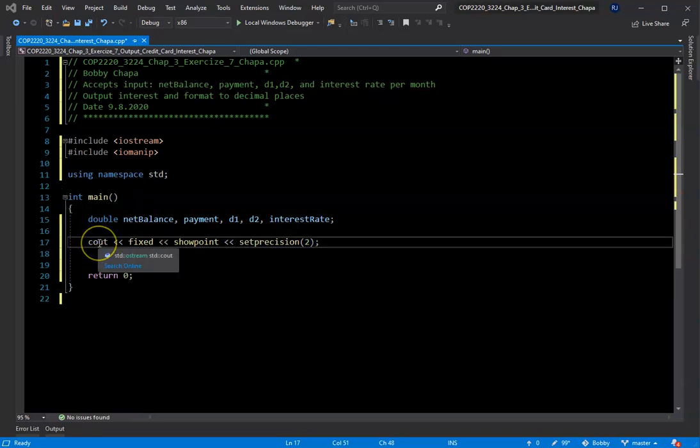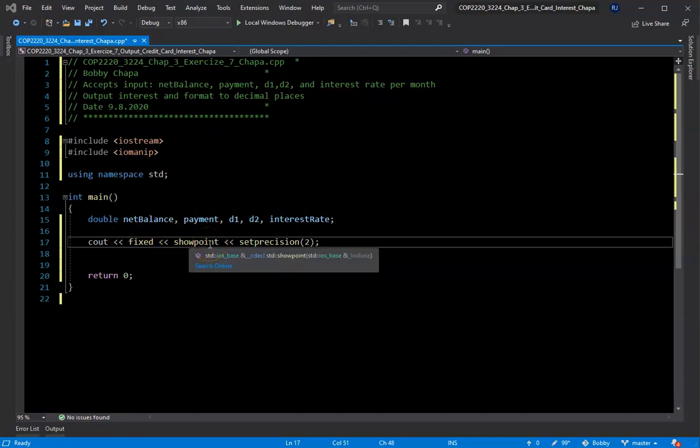Okay, so what this line of code means is we're going to format the console output. So whatever the console outputs is going to be formatted in this way. Fixed means the fixed decimal point. So we're going to have a fixed decimal point instead of a floating decimal point. So all the outputs will be fixed. We're going to show the point. This means that we're going to show the decimal point.